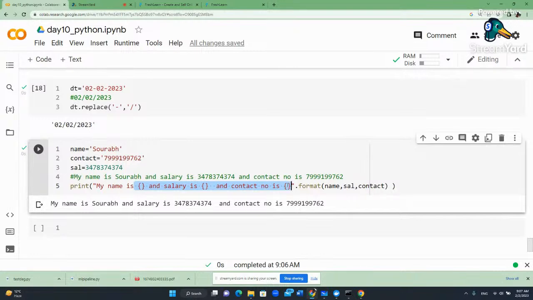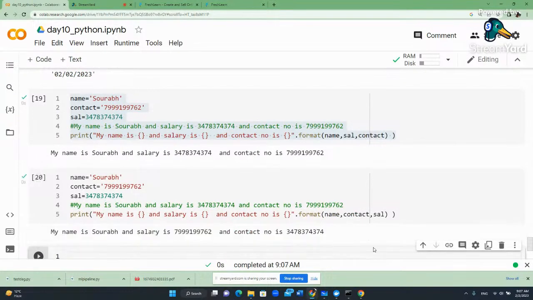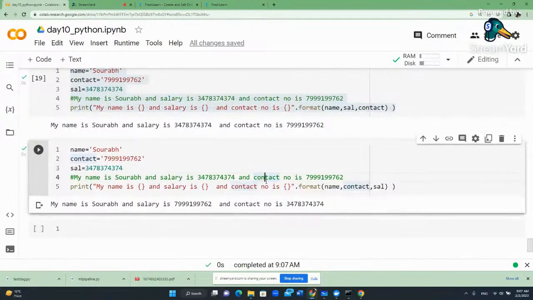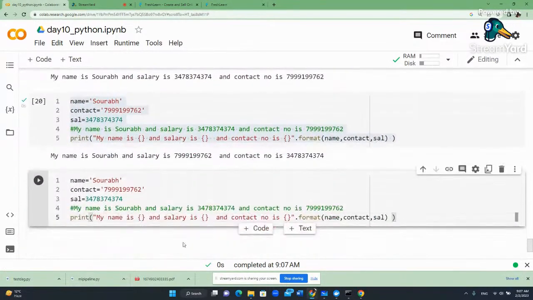So by mistake, let's say here I have given name, contact and salary. And if I print it now, you will see that in place of salary I'm getting contact number, and in place of contact number I'm getting salary. So to avoid this, what you have to do is you have to specify the order also.